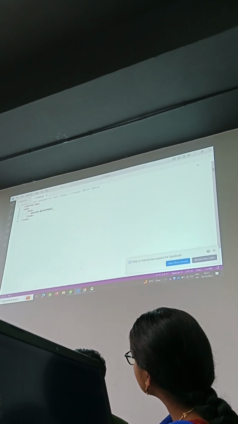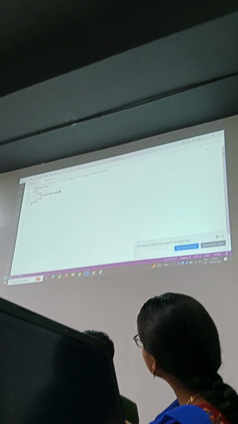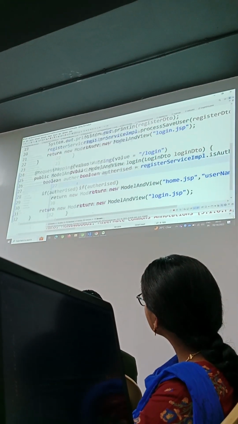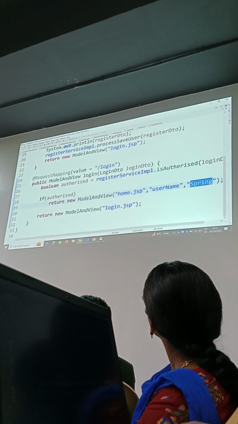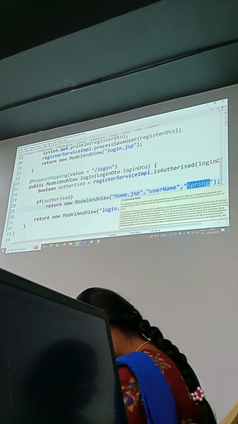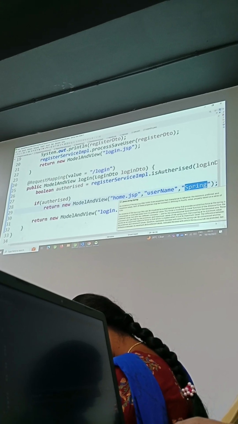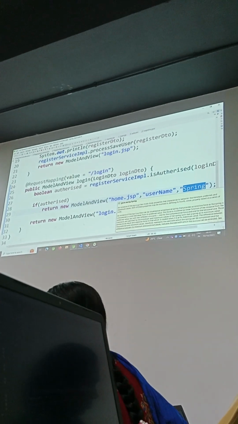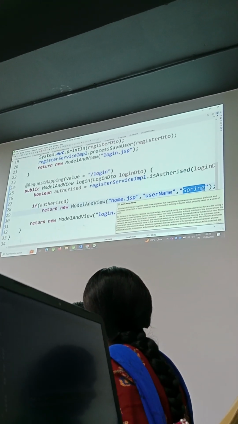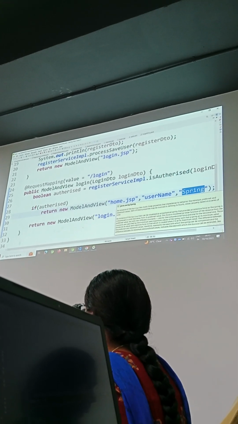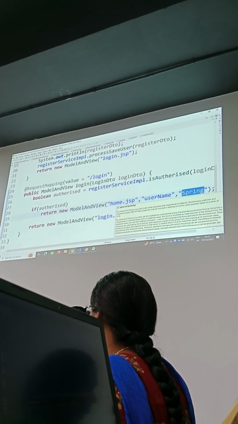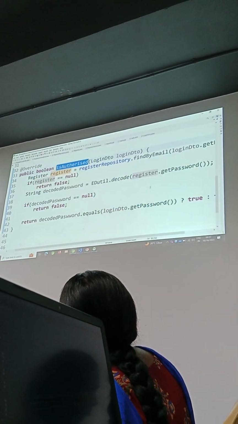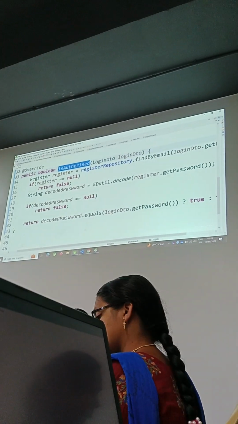But in your case, it will not be directly a key with a simple value. The value you are going to pass here will be a map. Got it now? The value you keep will be a map. Now it is a string; instead of the string, it will be a map. You will get that map from the is authorized method, which you are going to call.